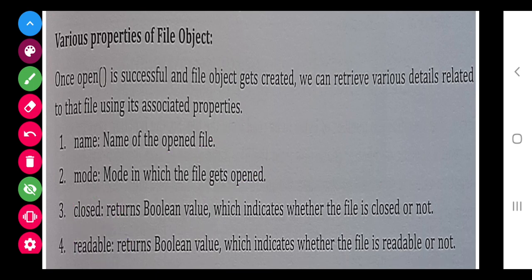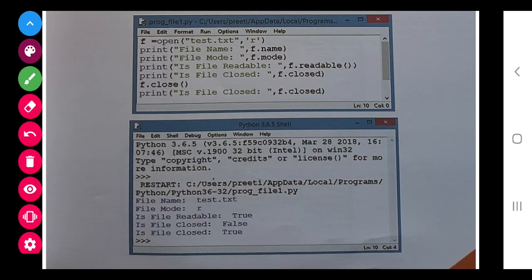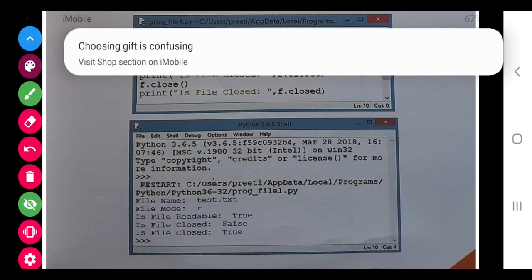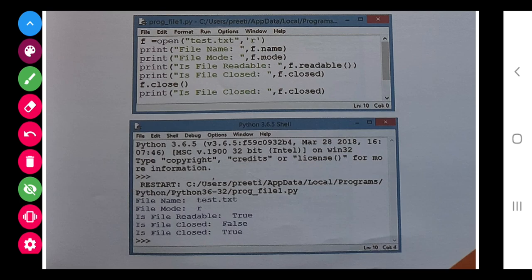So that's all, class. Now see some application. It's a practical working. Now file f is opened with the readable format. Now I want to know the name of it, then I will write f dot name. I want to know the mode of it, f dot mode. I want to know whether it is in readable format or not, so this. And whether it is closed, this, and closed.